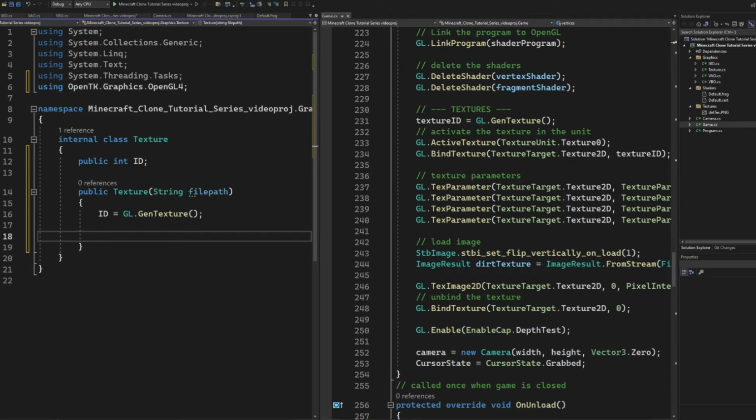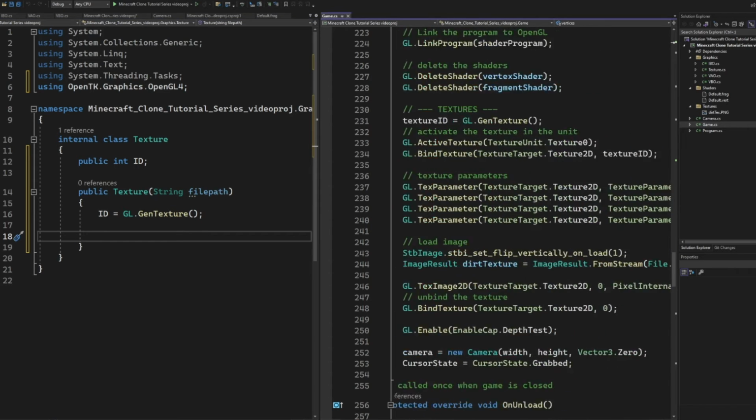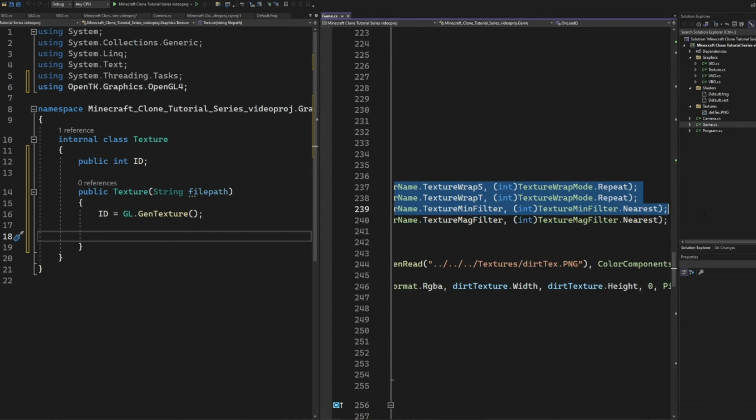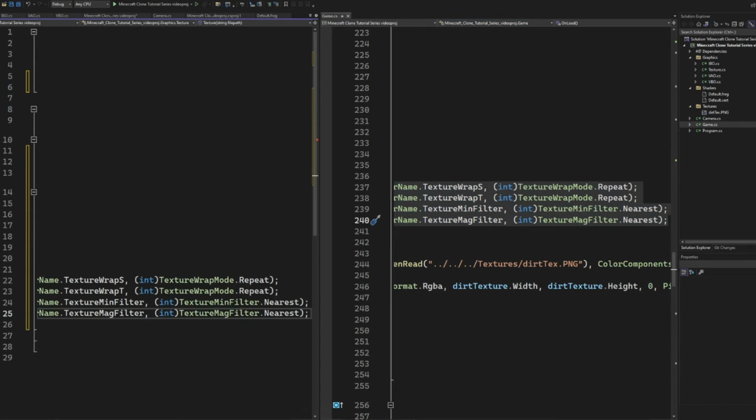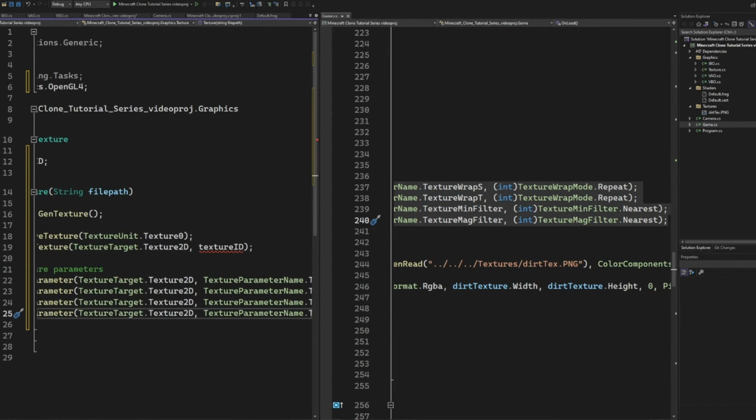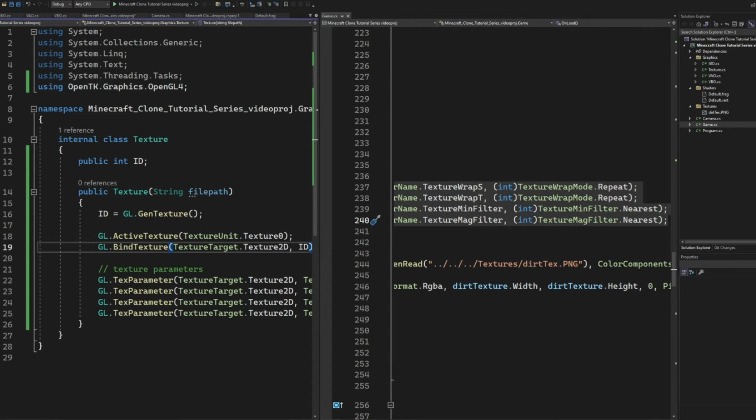Okay, and then we can literally just copy all this stuff over from the game because we don't need to ever change that. The only thing we need to change is we need to make sure this texture ID is now our ID. The reason we're just putting ID for all these is because when we reference this, we're going to reference it by the object name .ID.